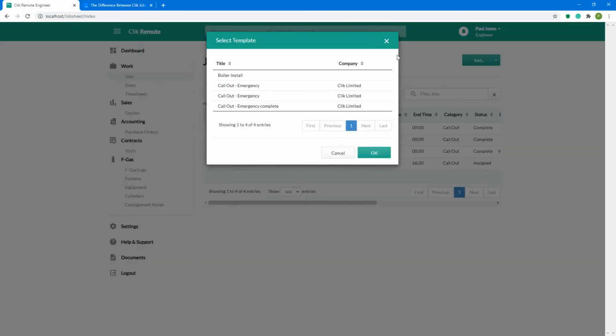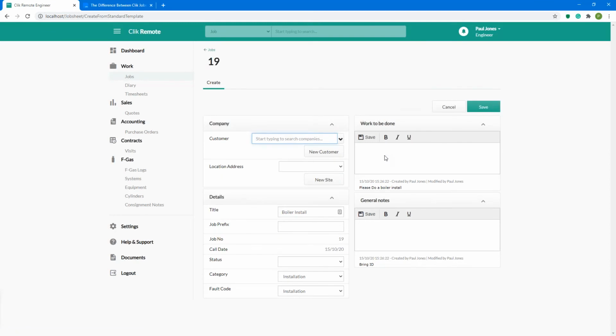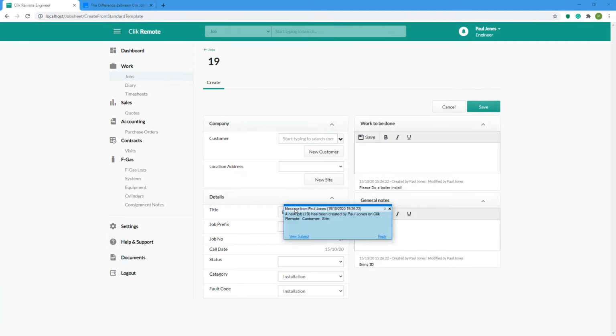For example, I've got boiler install. So if I highlight that boiler install and click OK, it's going to fill in predefined information for me. And what you're also going to notice is that I've got another notification that's just told me on Clik back in the office that Paul Jones has just created a new job. A new job has been created by Paul Jones on Clik Remote. Obviously, it doesn't know the site yet because he hasn't actually created the site.